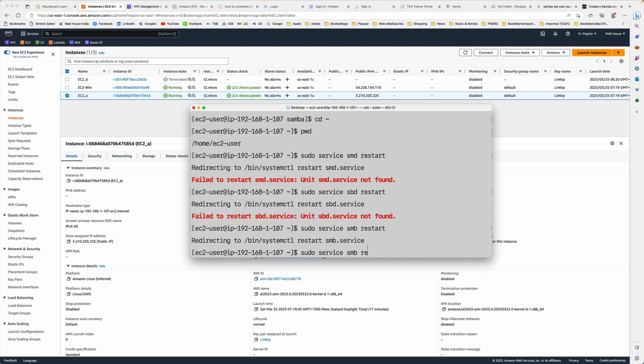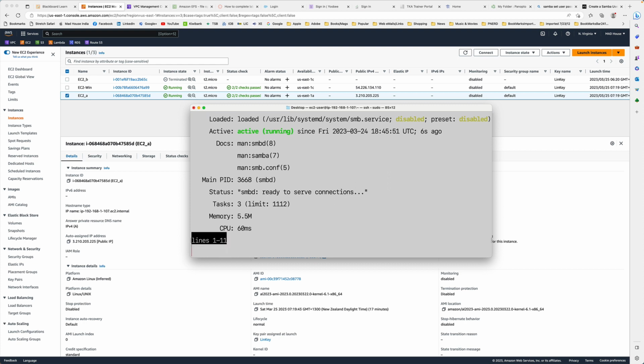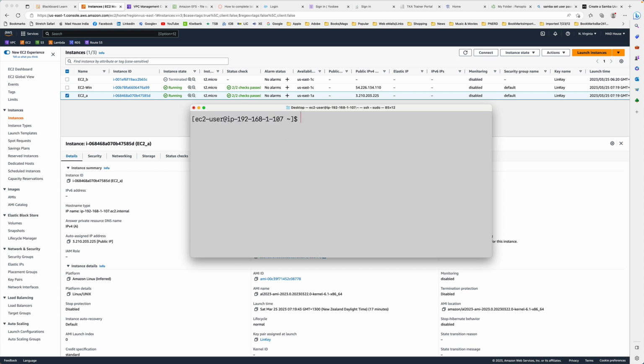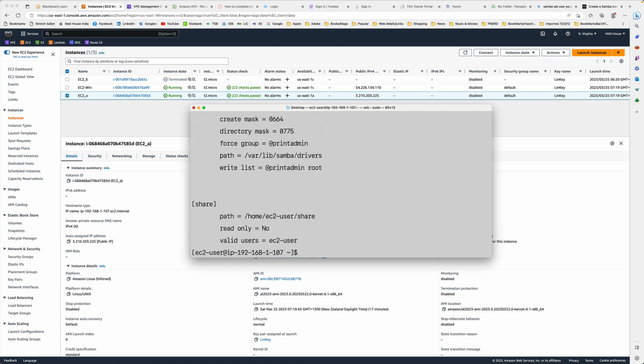Now I'm going to check the status. Here it is. It is active and running, and I press q to quit, and it is clear. So now if I run testparm, it will run. Here it is, it's working.